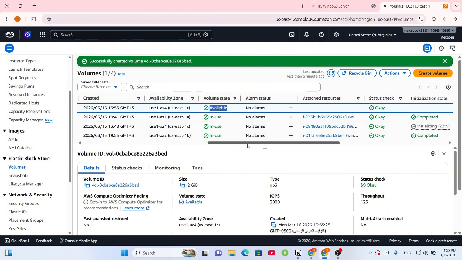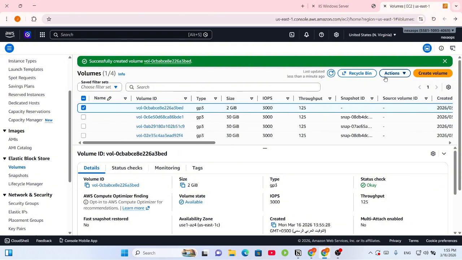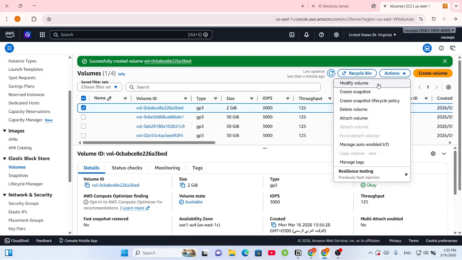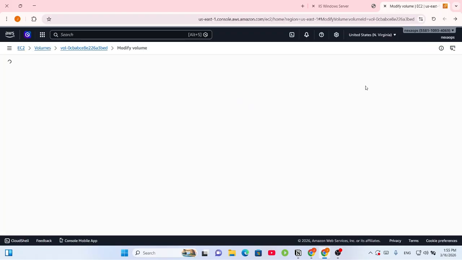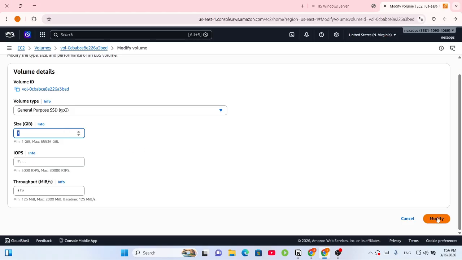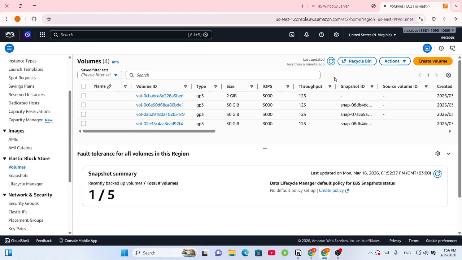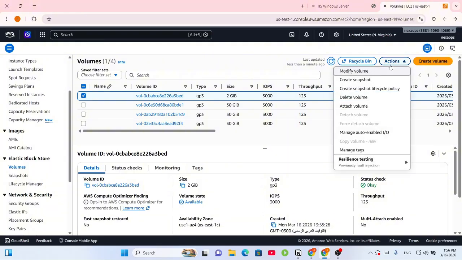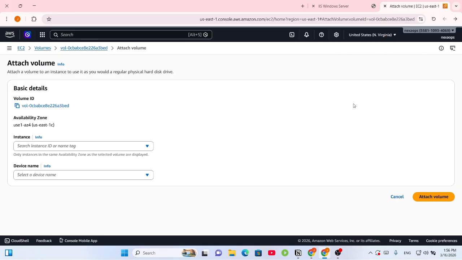Now let's go ahead. The next step is we have to select it and go to actions, and we have different options here. We can modify the volume if we want to. We can increase it, let's say it was 2, we can make it 3 GB or less, 1 GB. It's up to you. There's also an option to create a snapshot. A snapshot is a backup, basically. We'll talk about it again later. You can delete it, or you can attach the volume. This is what we want to do right now. Okay, let's just click attach.